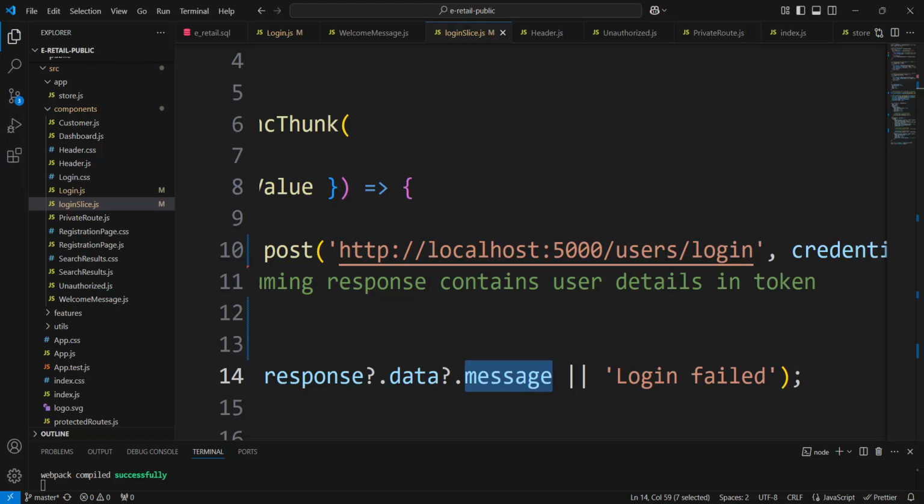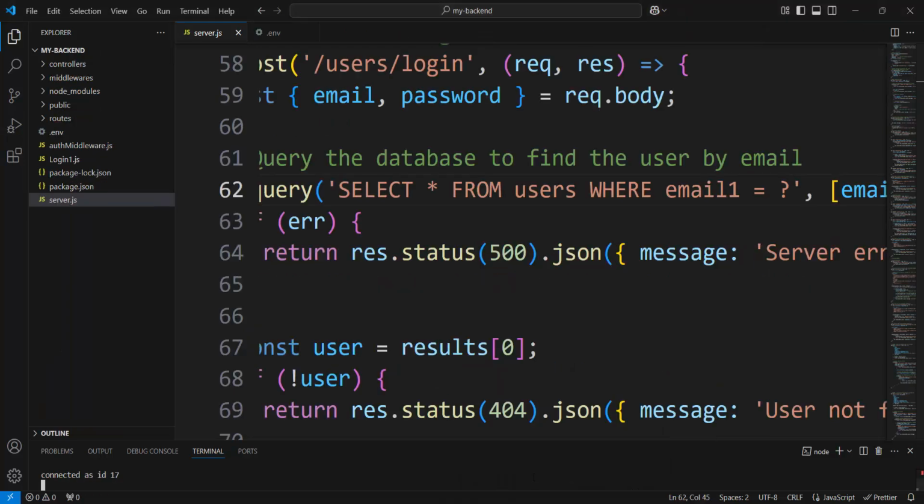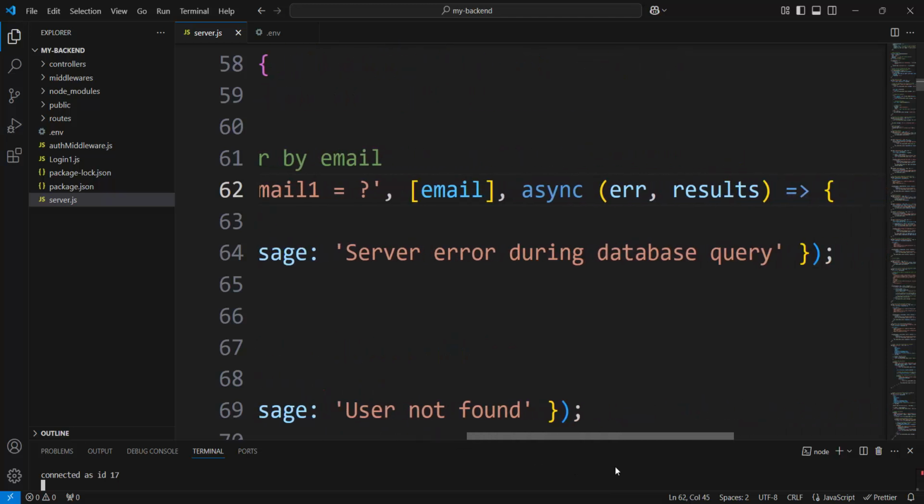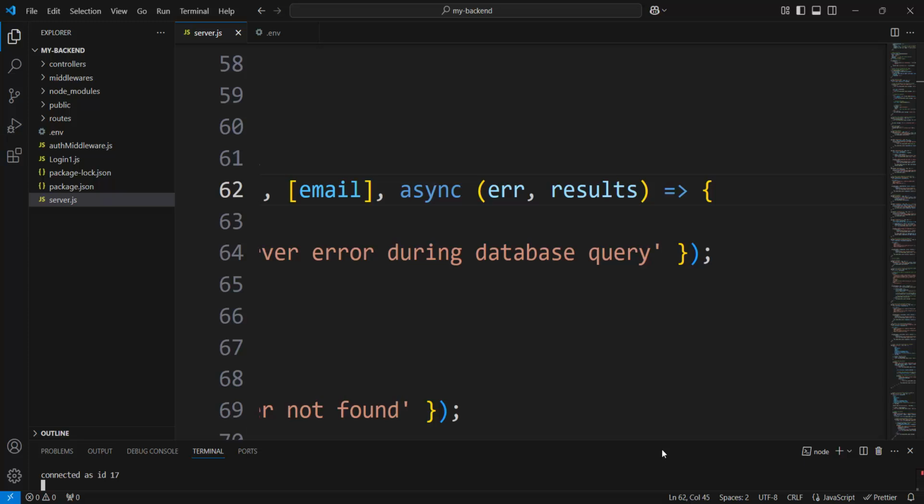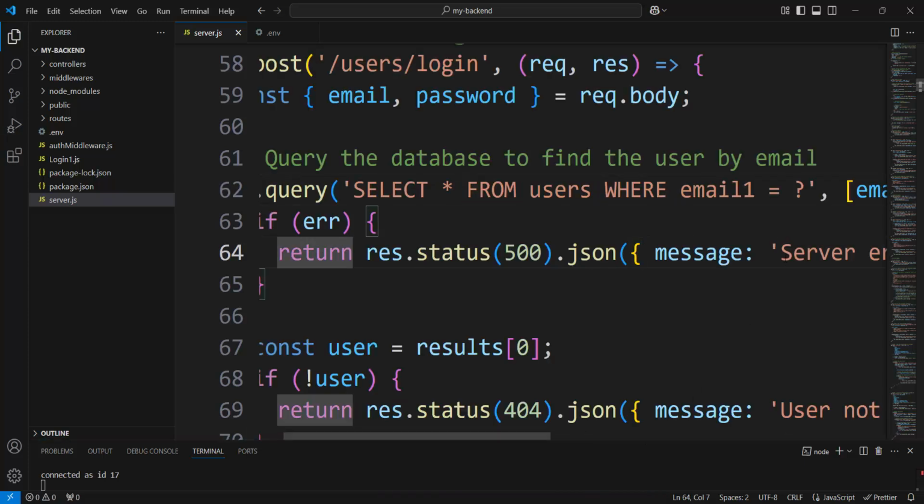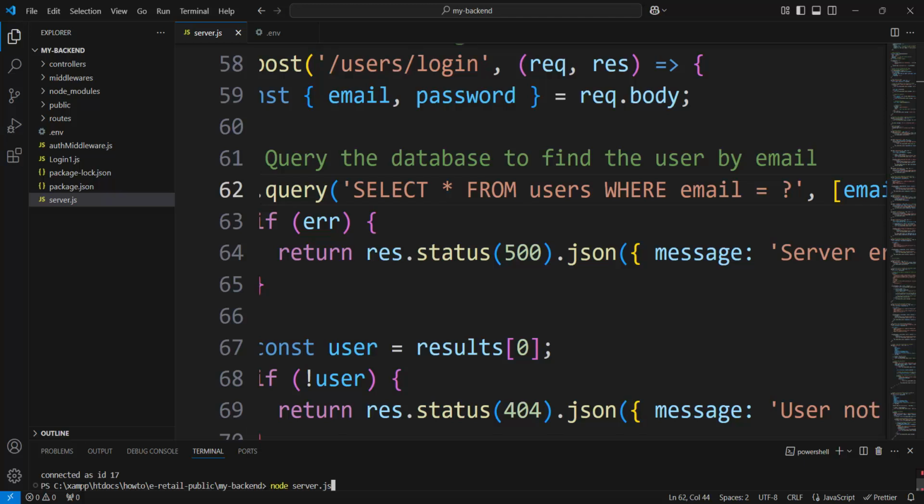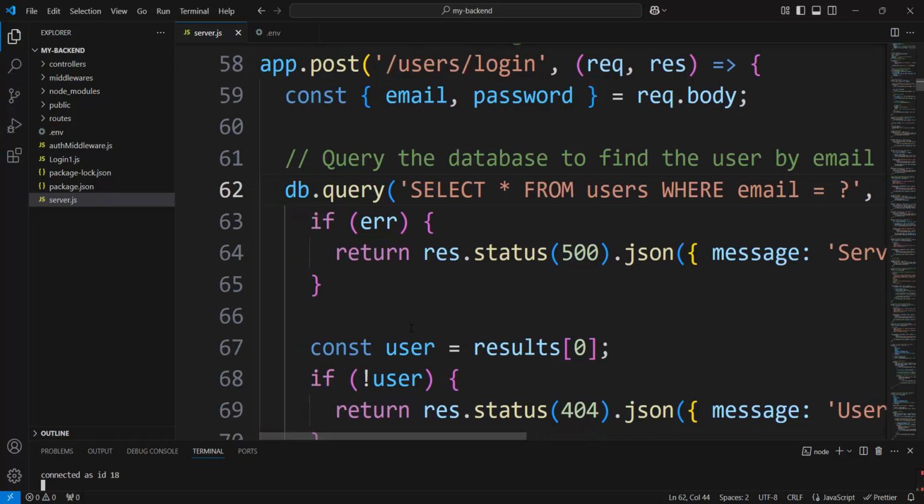Okay, I'm going to remove the error in server, remove error, server error during database query. Here it is. Reset, Control C, up, node server.js. Now, let's get down with code.